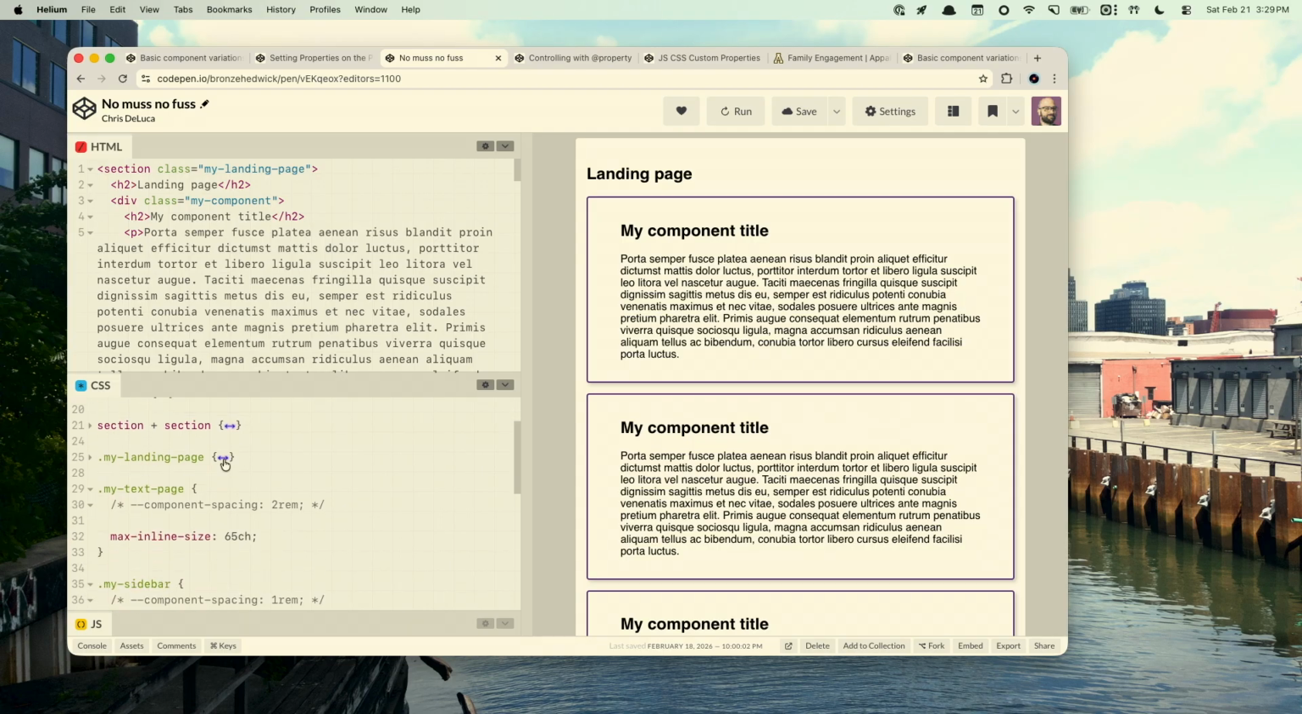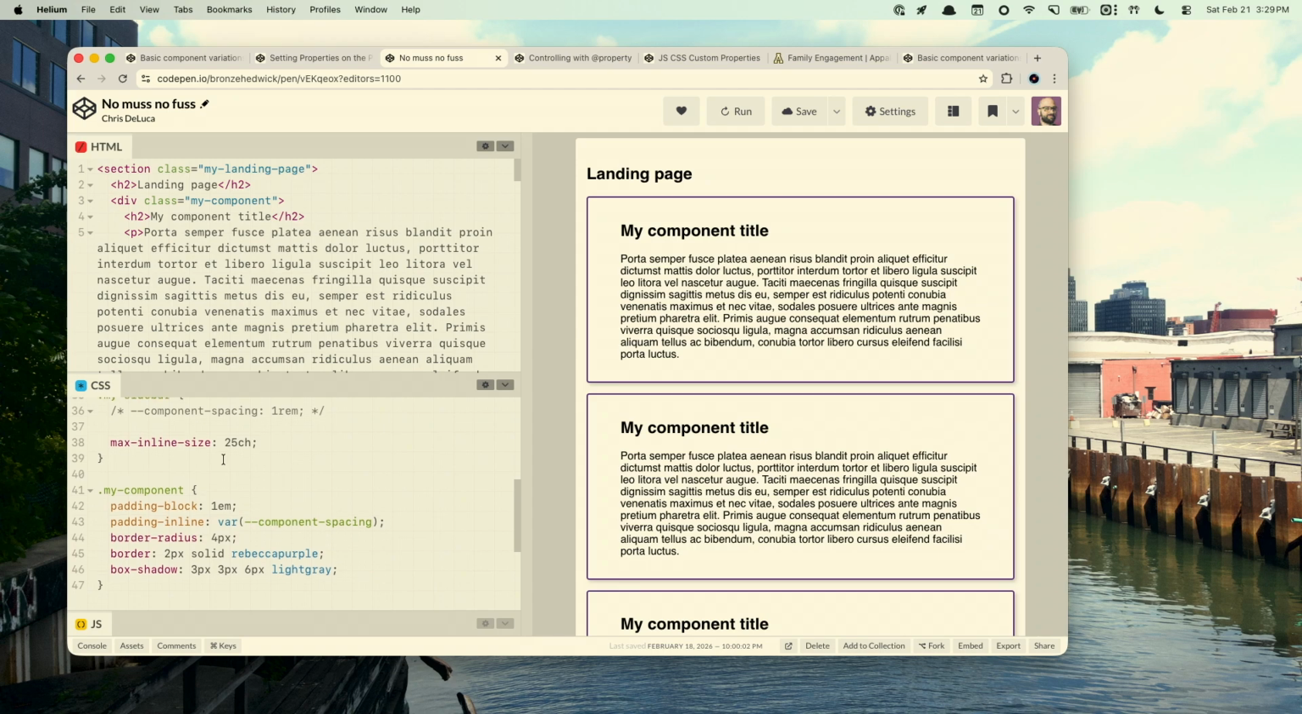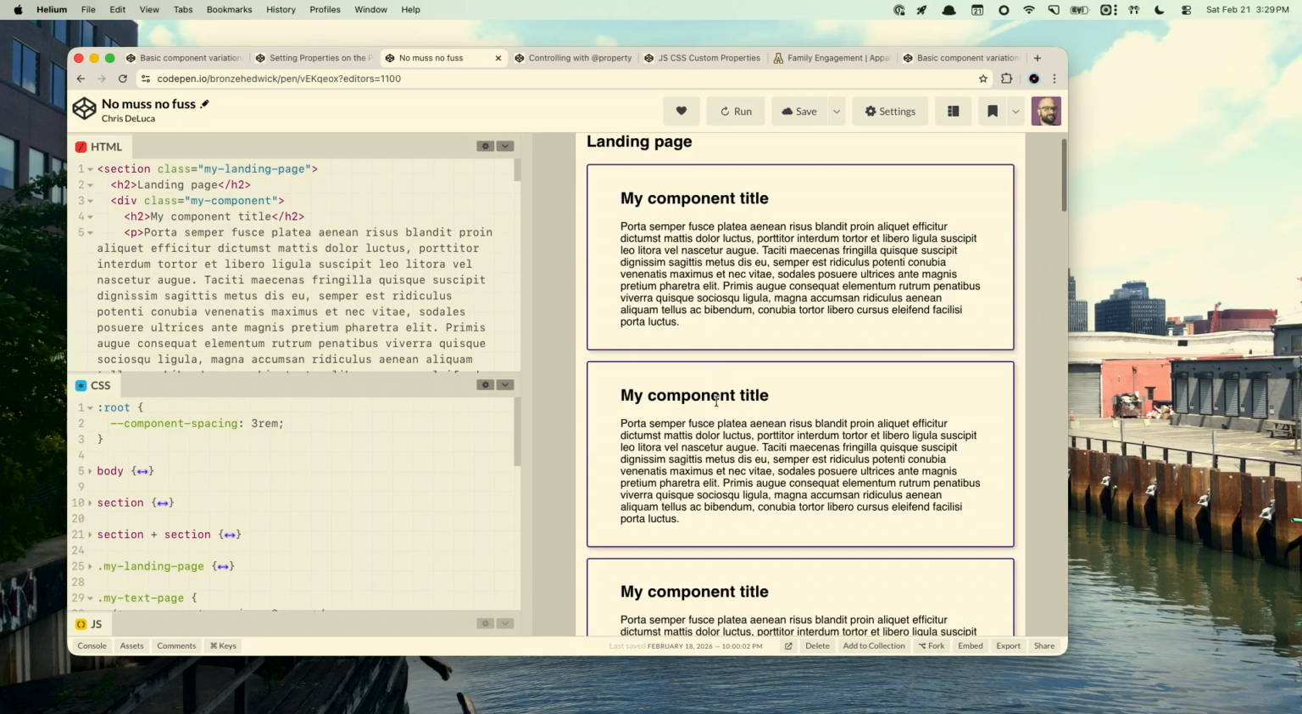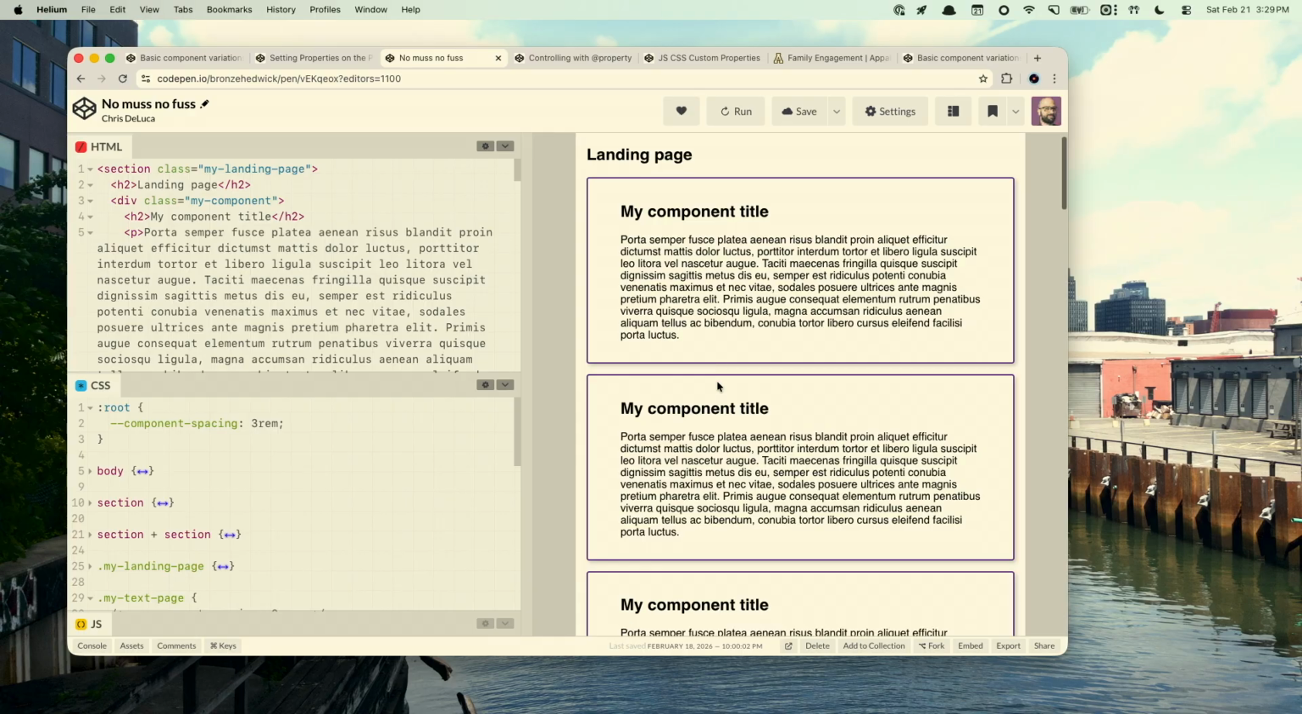Okay, and so on the component, we're setting the inline padding, the left and right padding, to component spacing, right? And on the root, we're defining component spacing as 3 rem. We're going to say that that's our default. So we can see here that, well, we can't actually see, but this is 3 rem on either side. So that looks right. That's for the landing page.